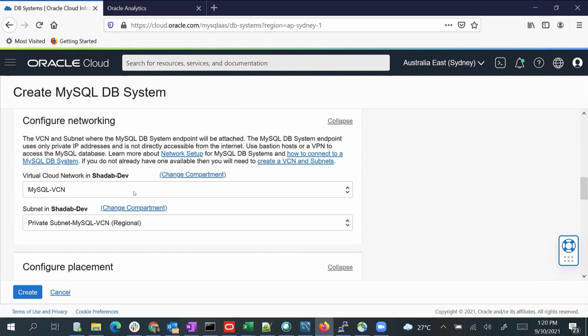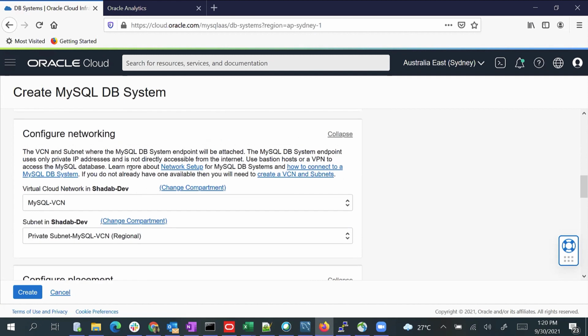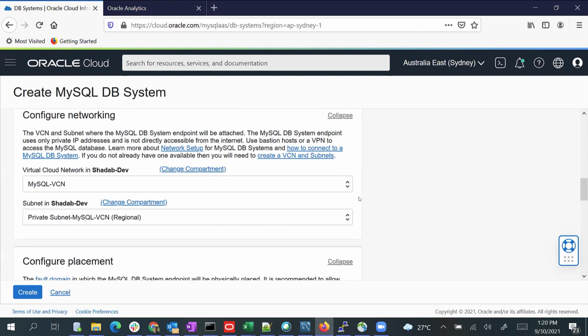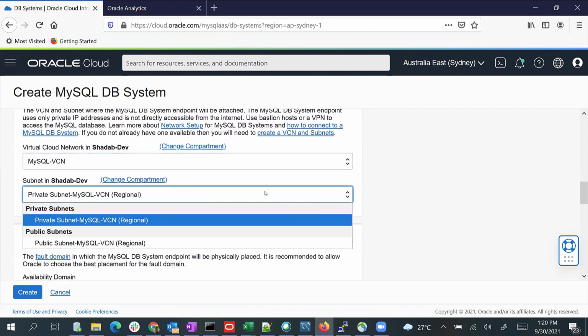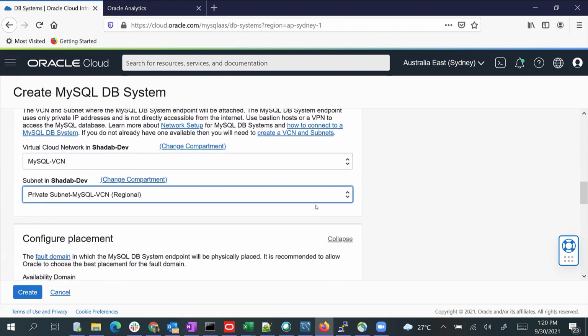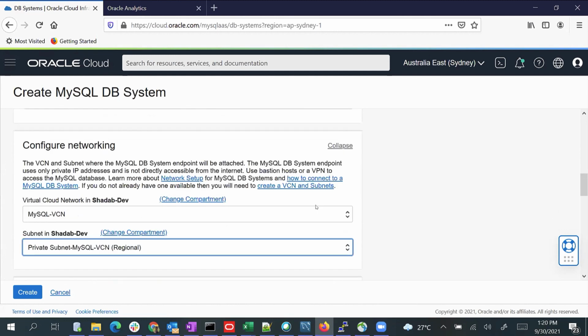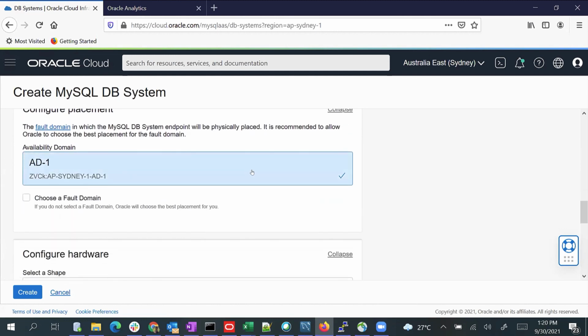Then, once you go to configuring the network, for this lab we have already set up the VCN. You can set up a basic VCN under the network section that can be reused. I'll be coming back to how to set up the VCN. Once you set up the VCN, it will be visible here. So I'm setting up the MySQL VCN and the private subnet, which I'm going to use for setting up this MDS instance.